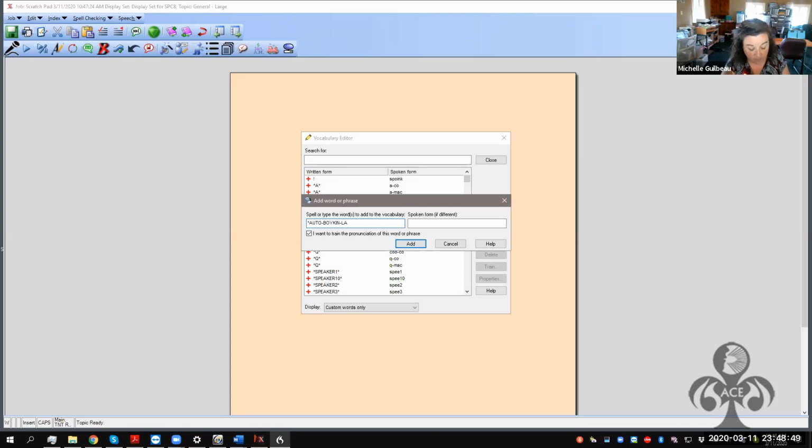auto-boykin-la is what I named it. And then I'm going to put .rtf, which is the file extension of the file, and then another asterisk. So whatever your name is, .rtf, and it has to have an asterisk both at the beginning and the end of it. And I'm going to call this Auto Boykin. We'll try it. So I'm going to click on add.